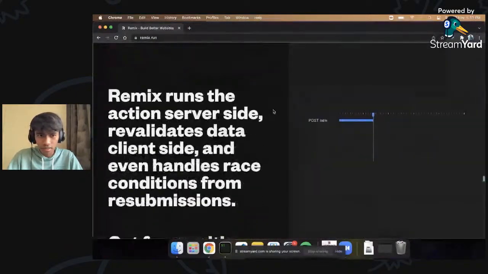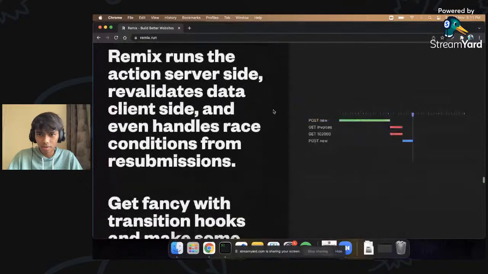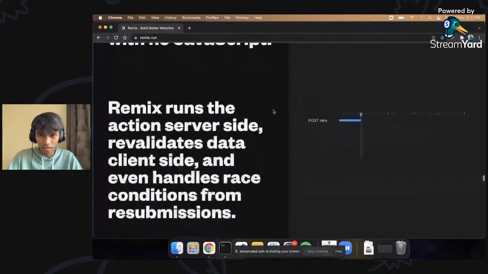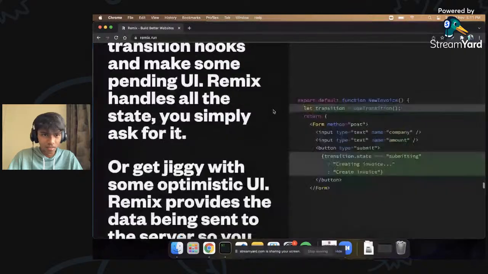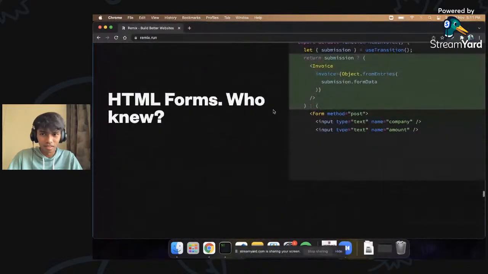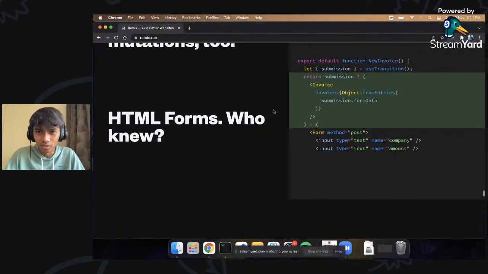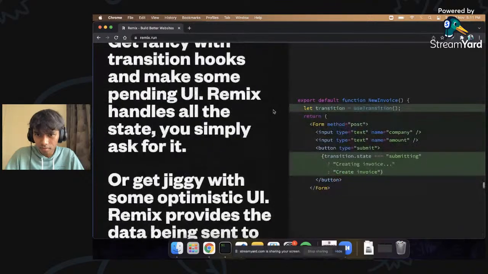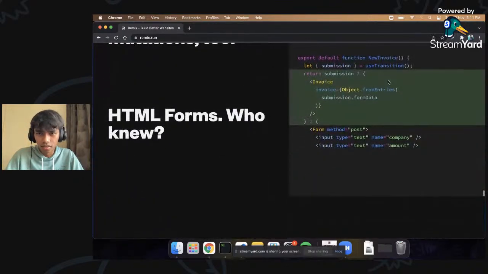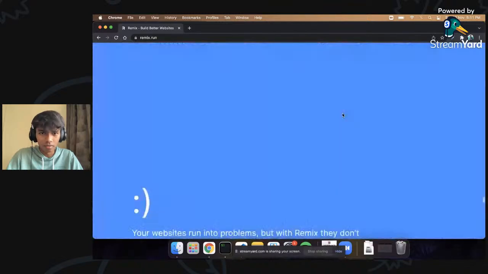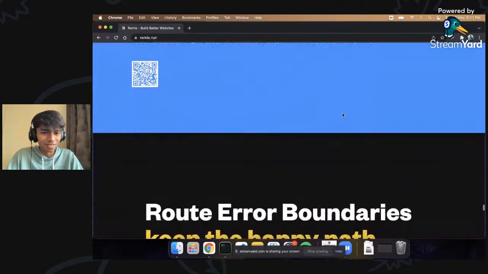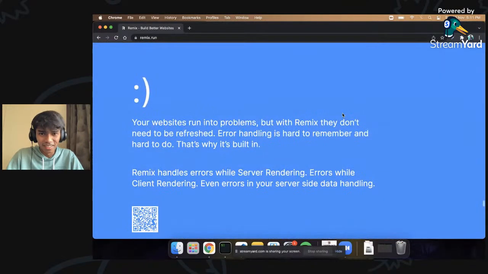Yeah, I'm not sure if I understand the theory a lot. I'll probably have to try it out and see what it means. This is too much information. I'm probably going to skip into the code. So we have transitions here. This makes sense. This is good. Your websites run into problems better than me.